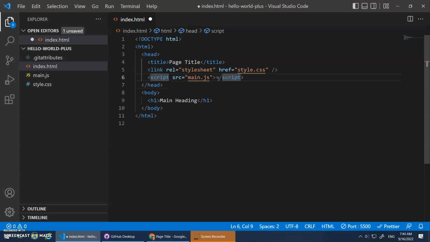This is just a script element, and we have a source attribute, kind of like an image element, where you have the source of the image, and the source is going to be main.js, which is this file here.